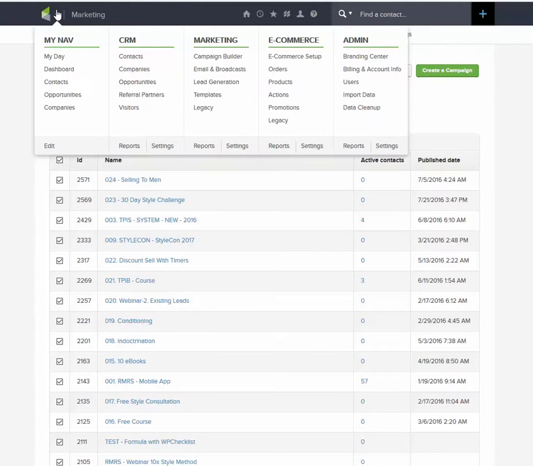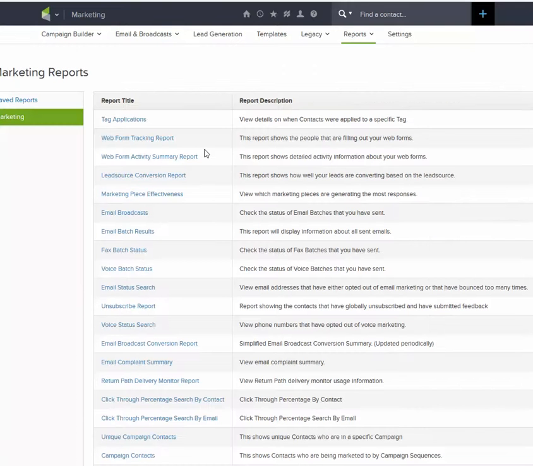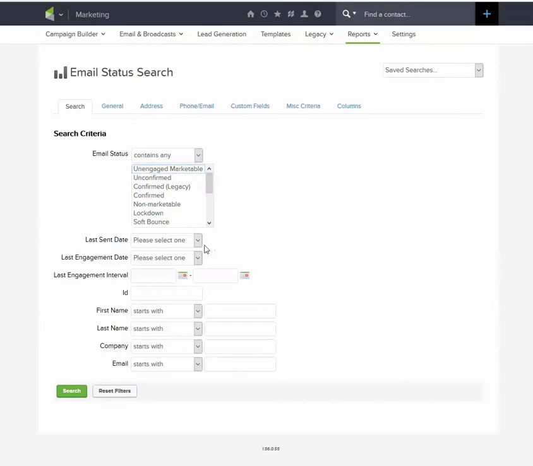Okay, so we are going to marketing and reports, and from the reports available we are choosing the email status search, exactly this one. You see that here we've got different options like in any other reports, and what we're gonna do here is to provide last engagement interval or last engagement date. Last engagement date is for 1, 3, 6, and 12 months, and let's say that I want to identify those who did not open or click any of my emails during the last 2 months.